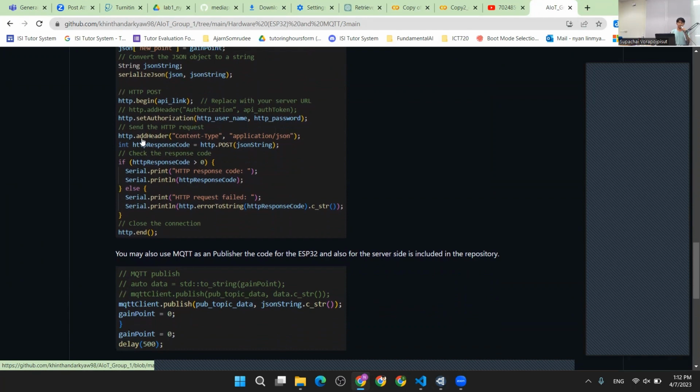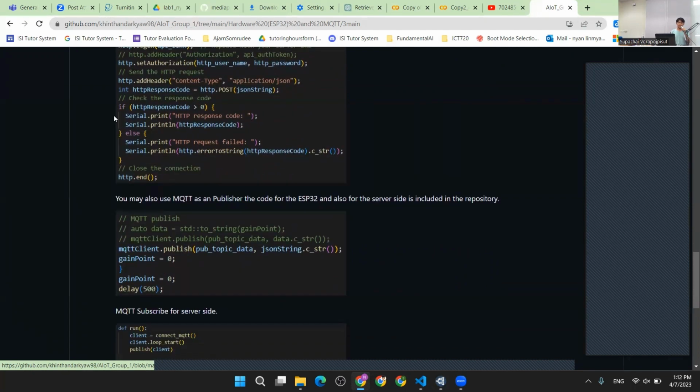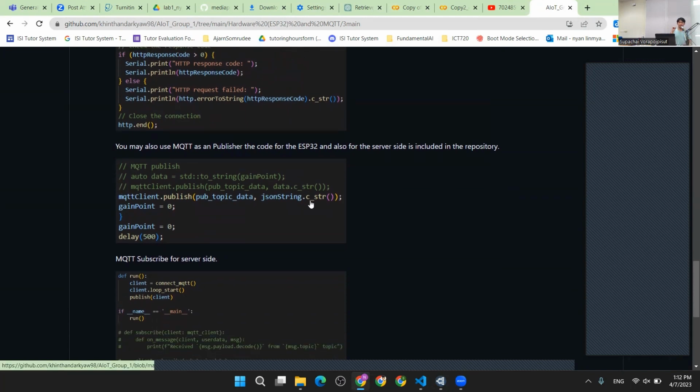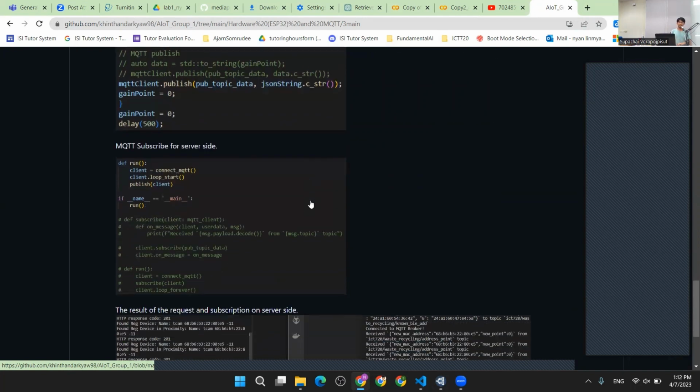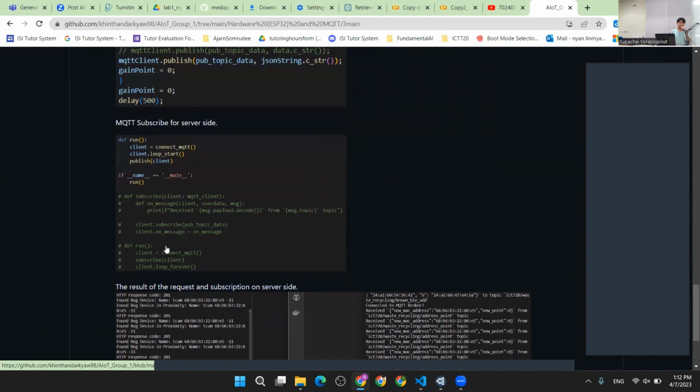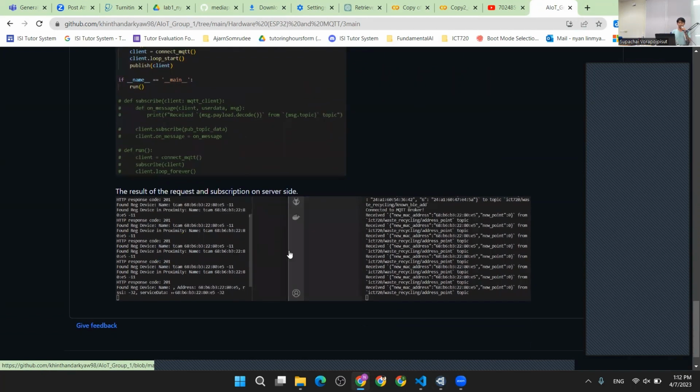Maybe we can also add headers, and if we can post it, we will get the response code. If we cannot, it will print "request failed". I also implemented the MQTT publish for this side as well. If you want to use the MQTT subscribe instead of HTTP post, you can do that too. You can just receive those MQTT subscriptions using this snippet. You can just uncomment it and implement it into your code.